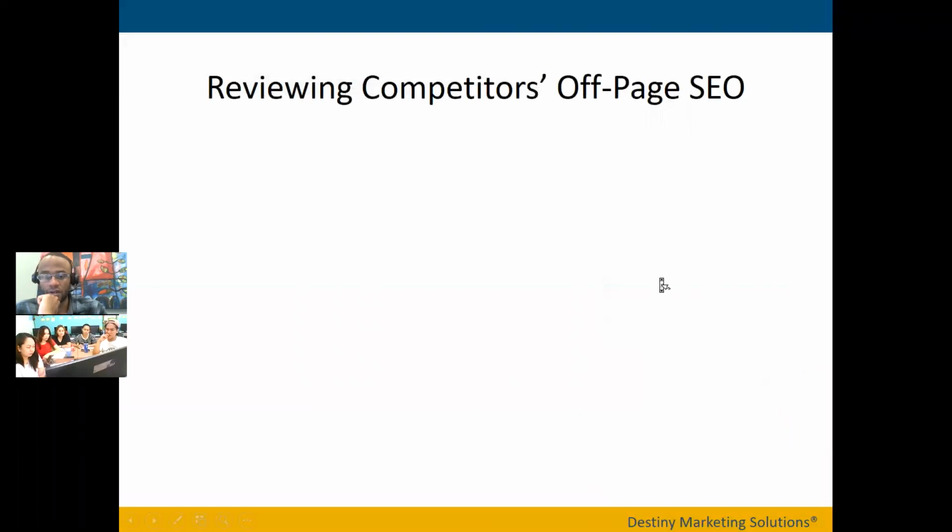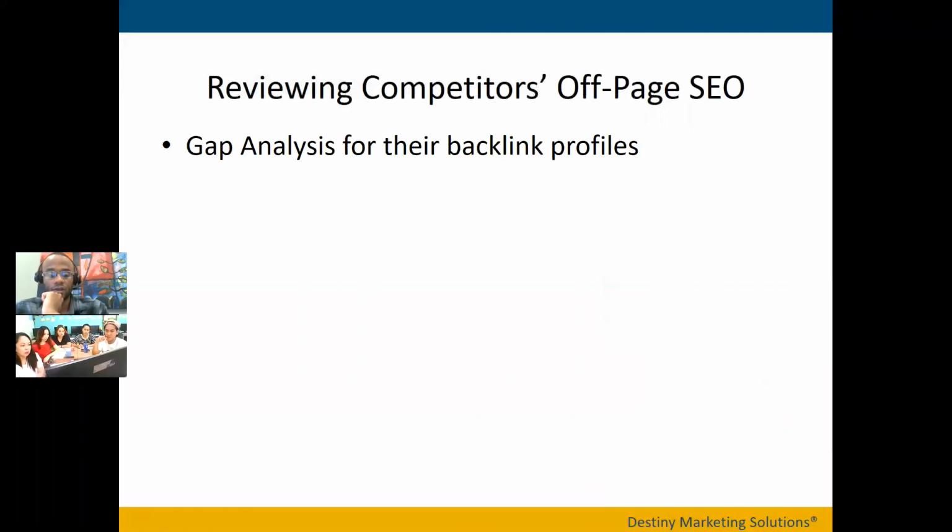So, reviewing competitors' off-page SEO. Does anyone know what a gap analysis is? Say it in the mic. No? Yeah, so basically a gap analysis is where you look at what you have.